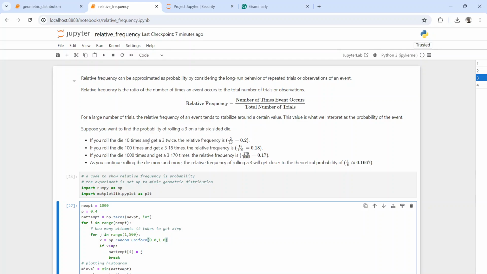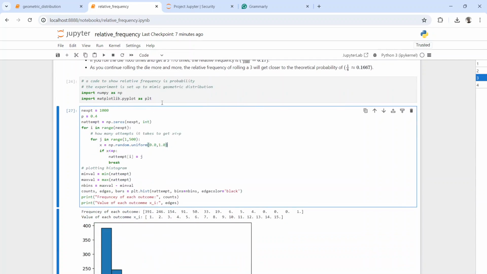If you roll the die 1000 times and you get 3 170 times, the relative frequency is 0.17. Similarly, if you continue to roll the die more times, you will find that the relative frequency of getting 3 will get closer to the theoretical probability, which is 1 by 6.